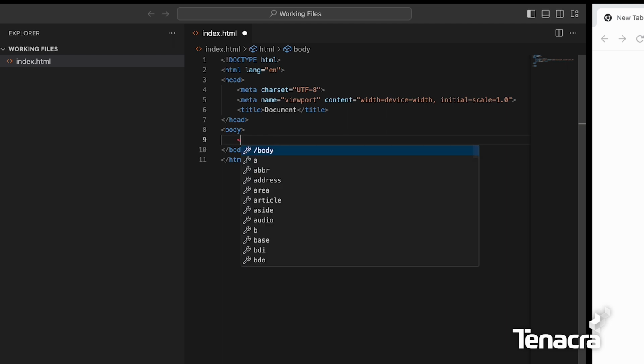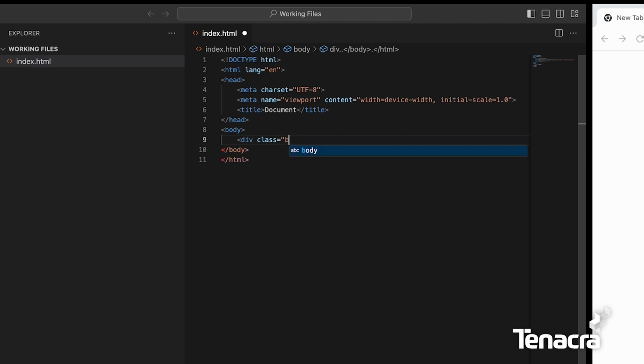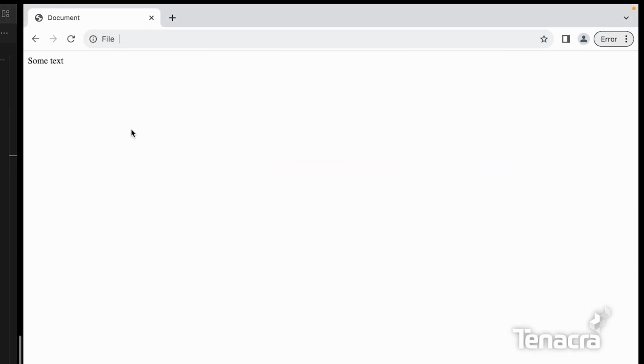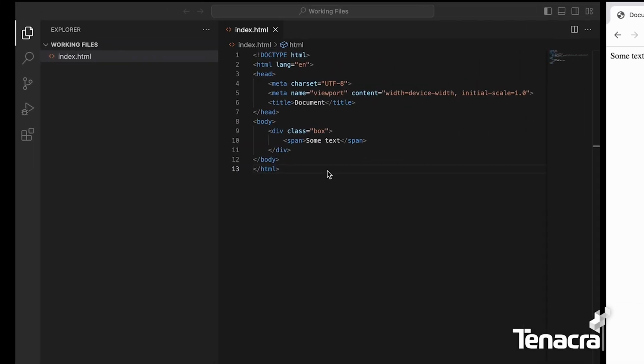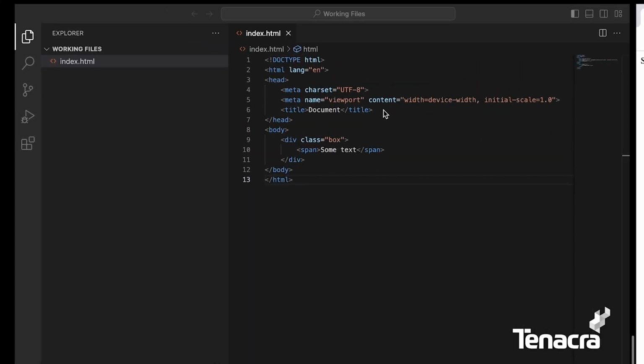So we're going to use our handy div tag, and we'll just give it the name box. And within that box, I'm just going to put a span tag. Actually, not bother giving it a class at all. We'll just say some text, because we're going to try to center some text within a box. So I'm going to save this, and as you can see, we have some text. It's obviously not centered. So let's do some styling on this.